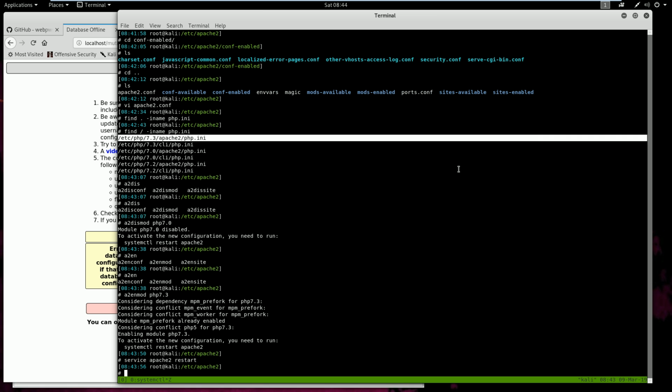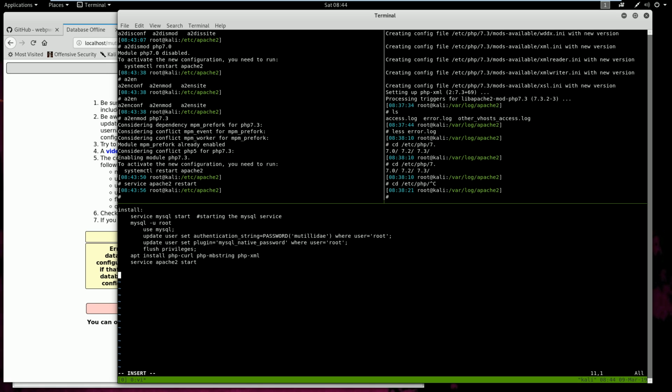Cool. Okay, so let's see here. So in our notes, troubleshoot. We're gonna, okay, troubleshoot XML function not found 500 error. So was it a2dismod php7.0, a2enmod php7.3. PHP plugin versions. Probably 7.3 if they just recently updated.